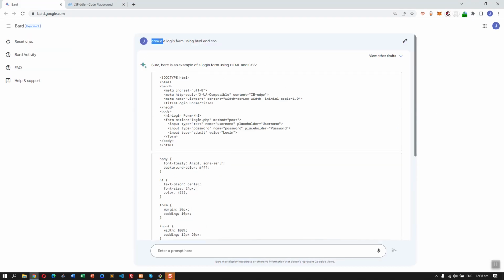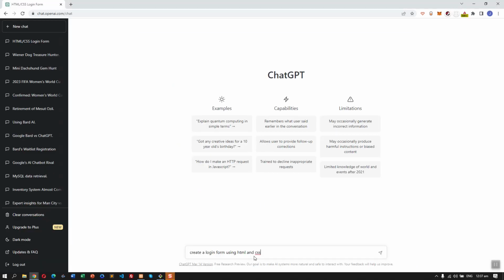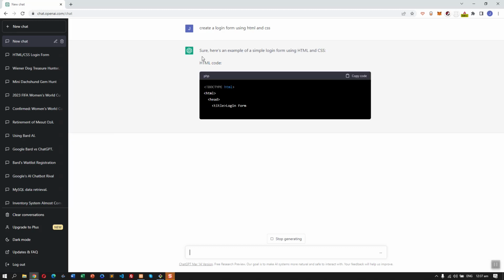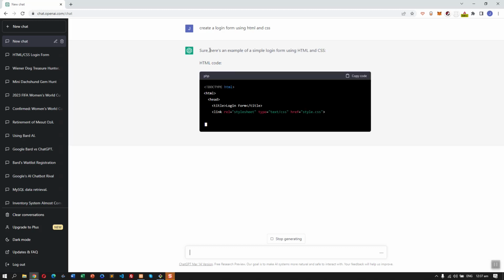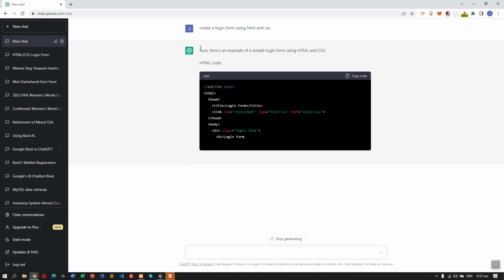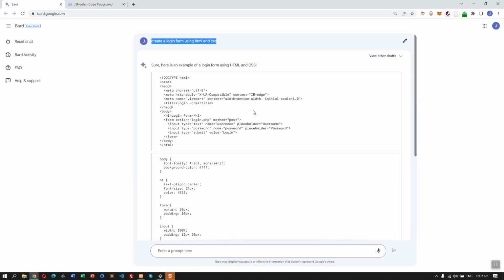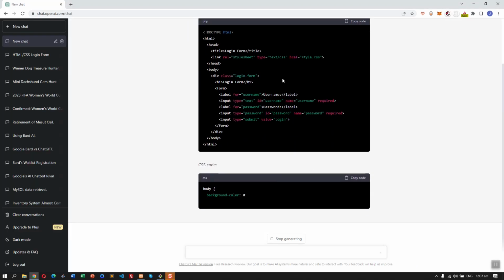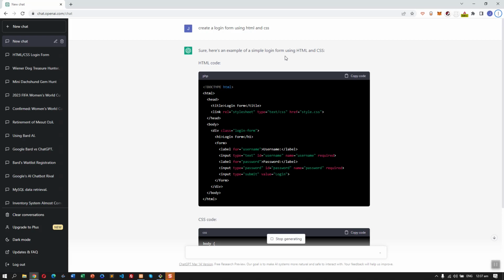Let's just copy this one and paste. So as you can see here, we have this typing effect in ChatGPT, while in Bard it just creates or immediately gives you the answer. So I think I like this one better.